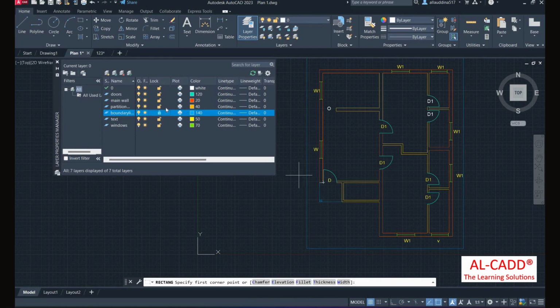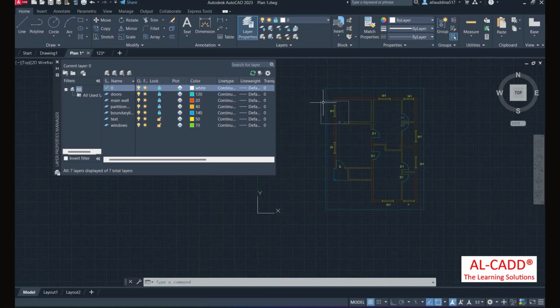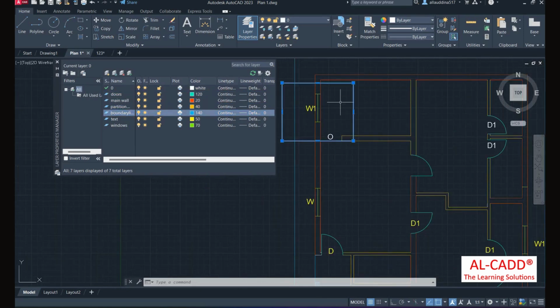Lock is nothing but once I make the layer locked, you can't disturb it, you can't delete the layer. So if I'm trying to delete now, you are not able to delete. See, the layer will only delete if I unlock this, and then very easily you can delete the layers here. Okay, so this is the concept of lock.